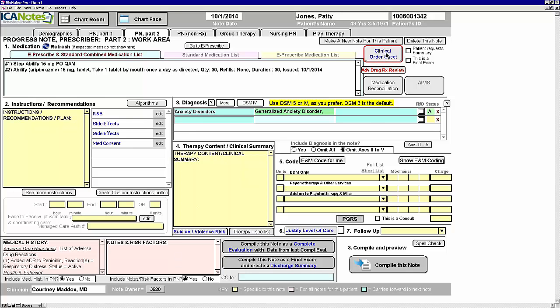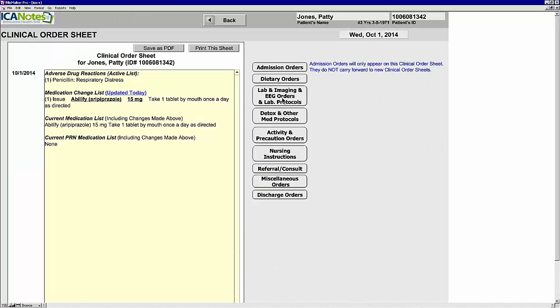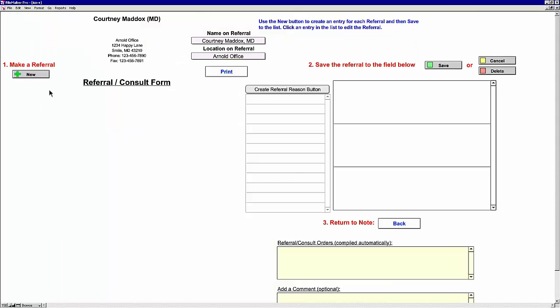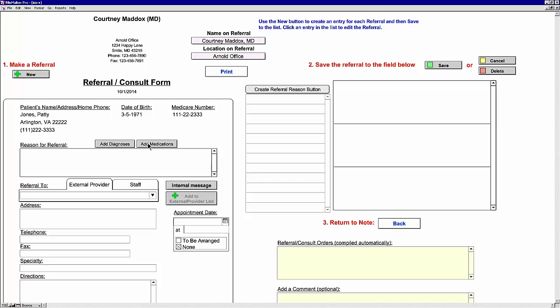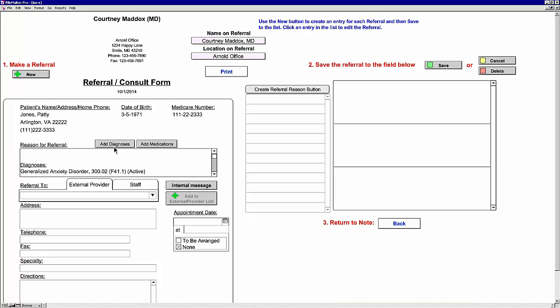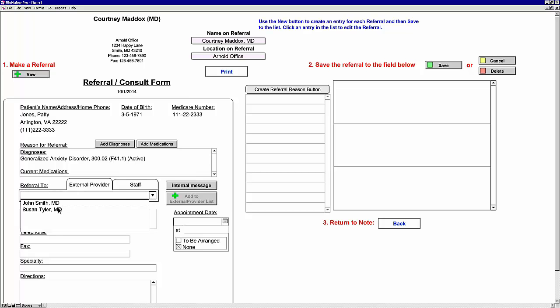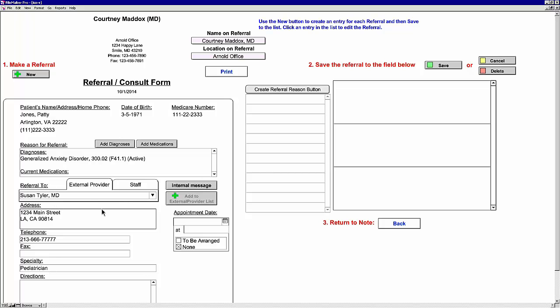I'm going to go back into the clinical order sheet. If I had new labs to order, I could do that. But I'm going to click on the referral/consult button, and I'm going to make a new referral and fill out the details. I can put in information from the chart. I can type in my own details here. Who am I referring to? I can put in a provider from my list, or I can type in a provider, and then you'll go ahead and save the referral.